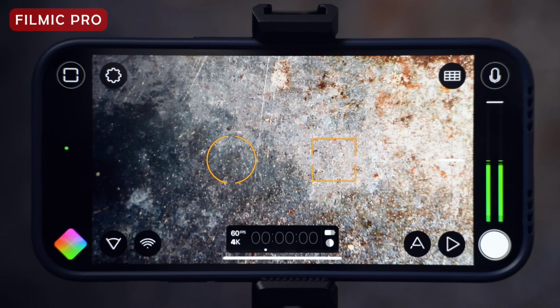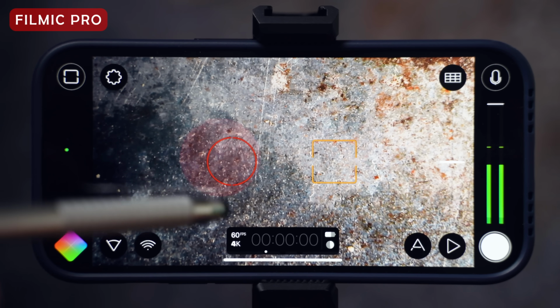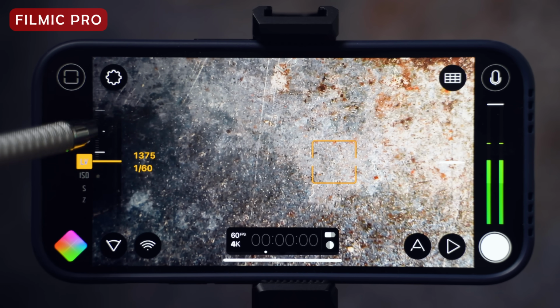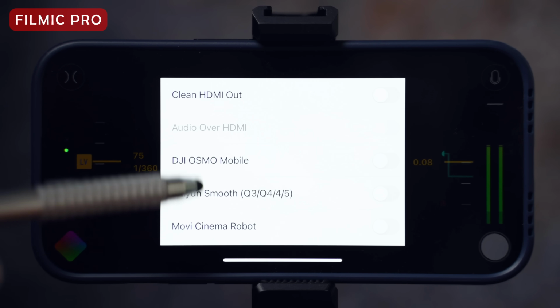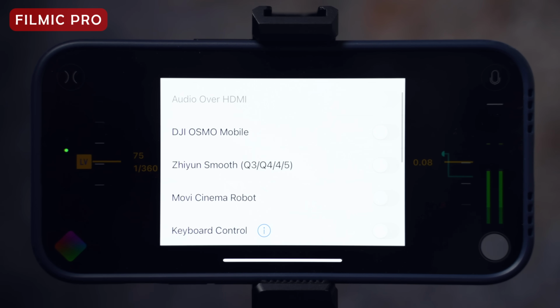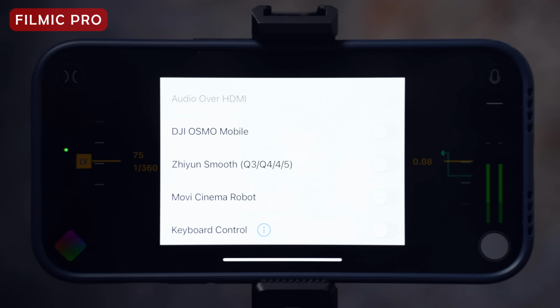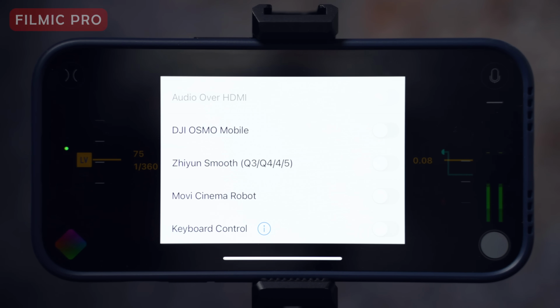This app doesn't have reticles such as Filmic Pro, so you cannot program exposure or focus pull. If you use DJI gimbals or Zhiyun gimbals, those gimbals are compatible with Filmic Pro and you can control the app with the gimbal directly. Blackmagic Camera doesn't have that.